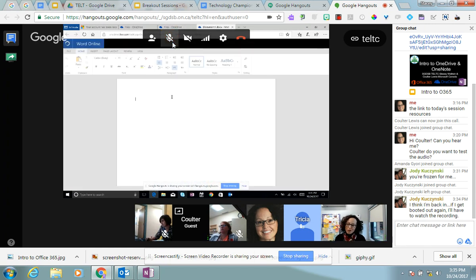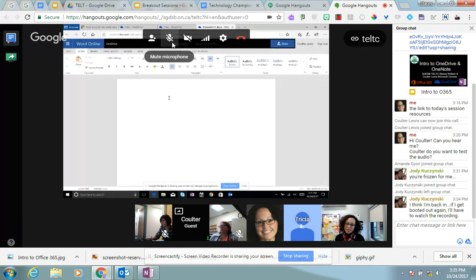Coulter, is there a way to create folders? Sorry? Is there a way to create folders so it stays organized? I'm sorry, your volume is cutting out. I couldn't hear you there. Is there a way to create folders so that you can keep your OneDrive a little bit organized?